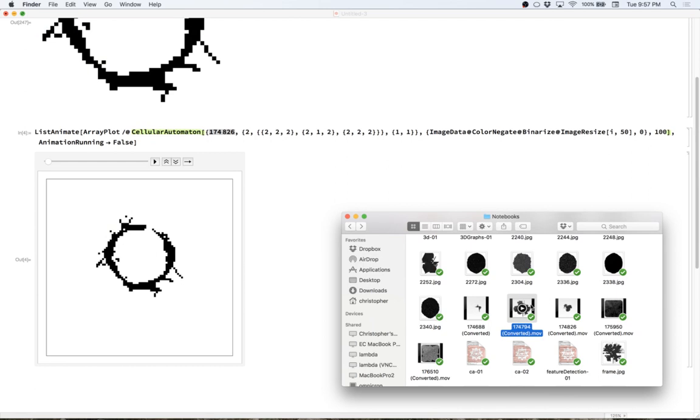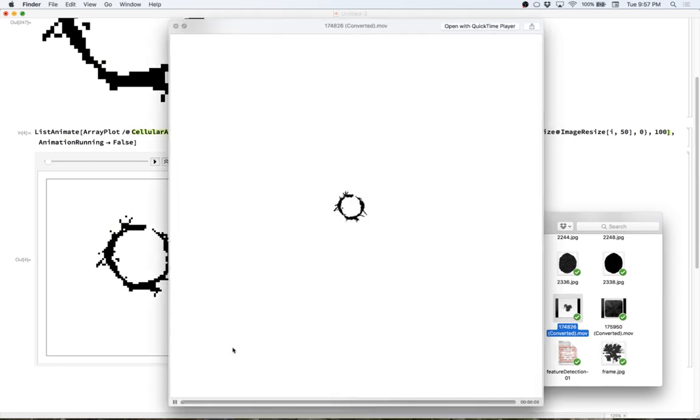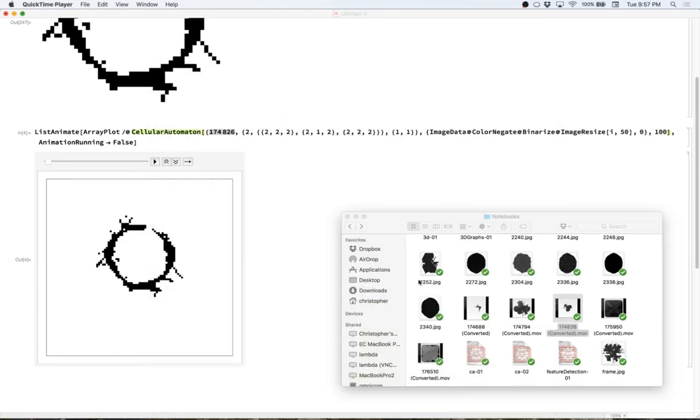Now there's actually, that's not the right version. There are actually animations for some of these. So the point is you can animate them growing. So for example, if I can open this up, we can watch this actually growing.